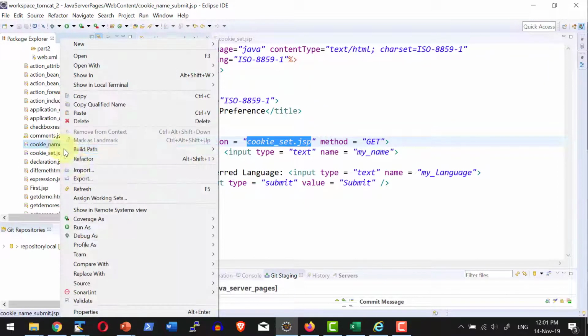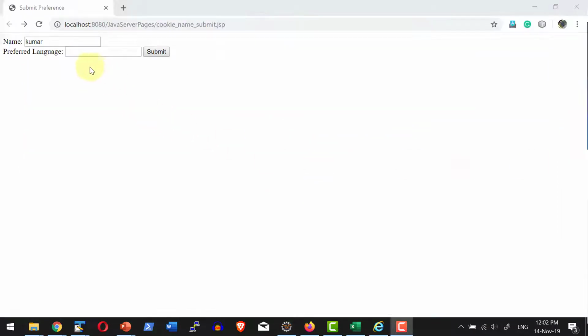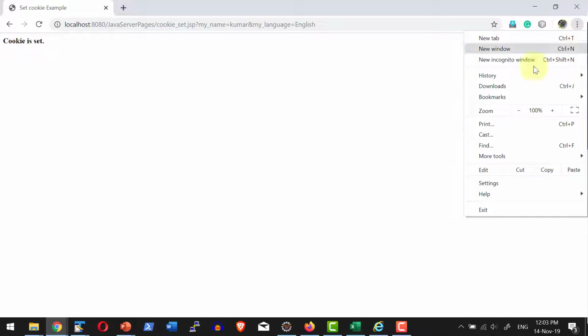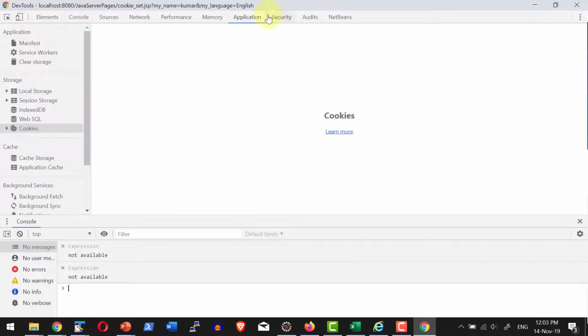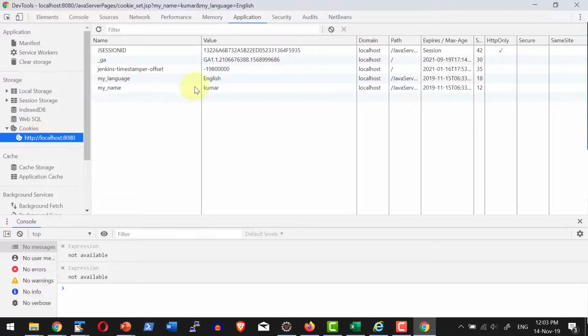Let me go ahead and run this specific JSP. I'm going to provide the name and preferred language. I will submit. So the cookie is set. I can check the value of the cookie set by getting into the More Tools, Developer Tools. Under Application tab, here I do have the cookies. You can expand and see what are all the cookies set. So I do have a cookie with the name my underscore language that is set as English, and the expiry or the max life I can check over here. The same way I do have another cookie my underscore name which is set as Kumar.